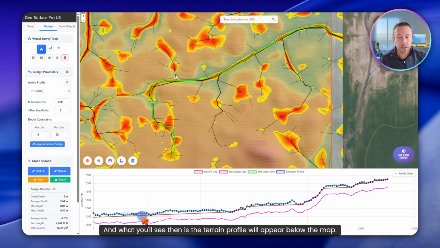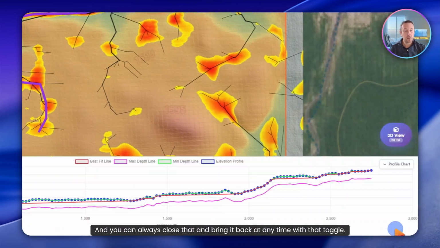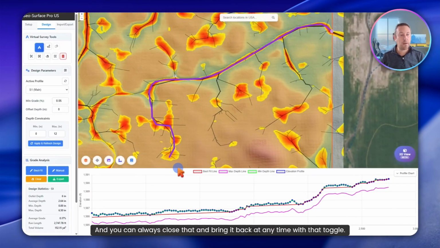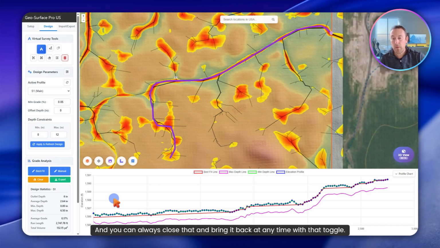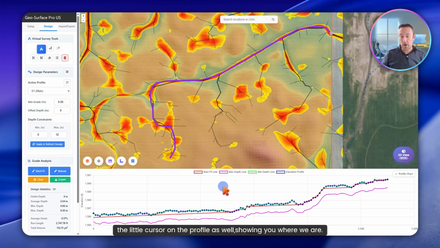And what you'll see then is the terrain profile will appear below the map, and you can always close that and bring it back at any time with that toggle. And what we'll see here is as we mouse along, you'll actually see the little cursor on the profile as well, showing you where we are.